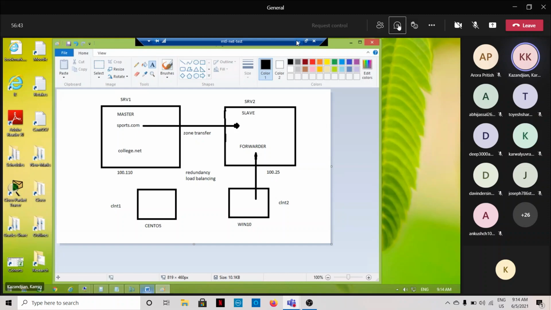So no questions for now? We'll see how to set up for this to work. For master-slave to work, you'll need configuration both on the master and on the slave. So I'll start with the master.